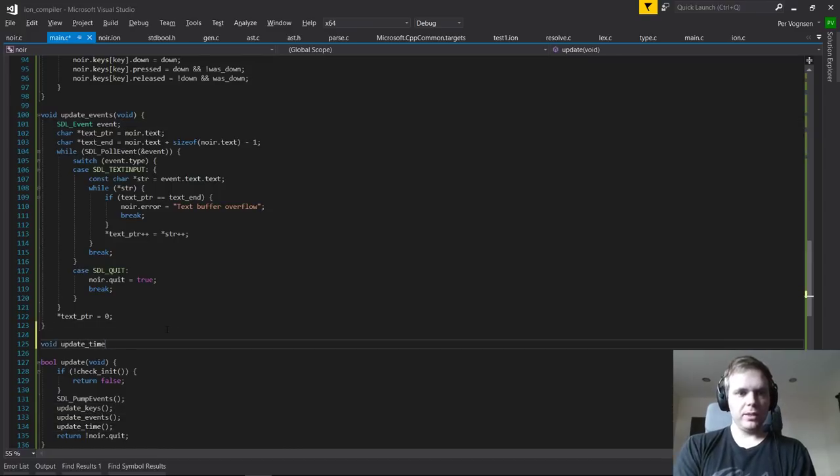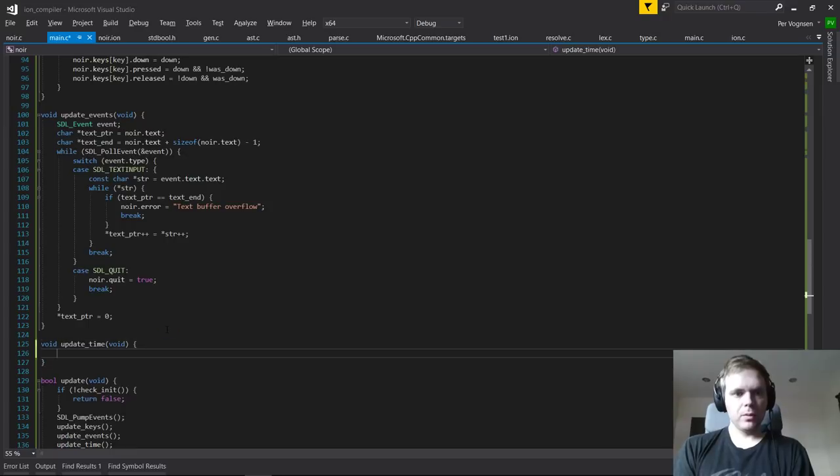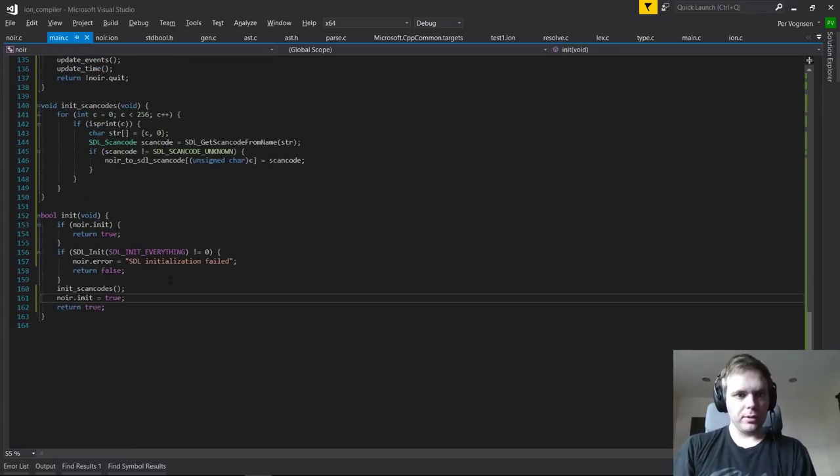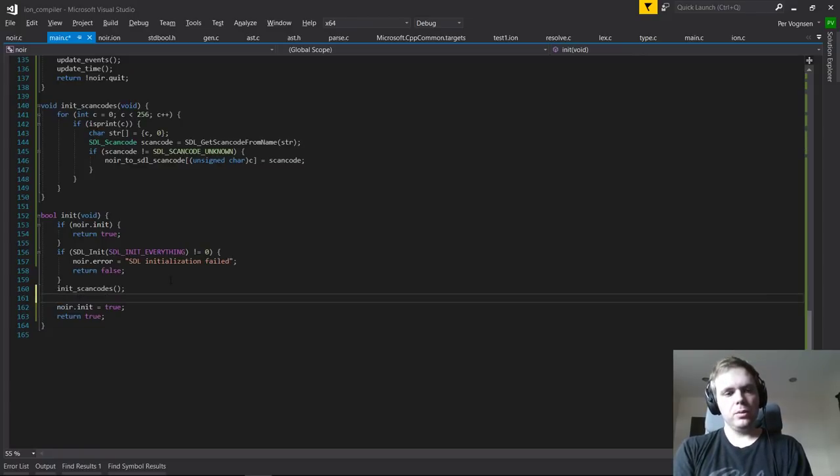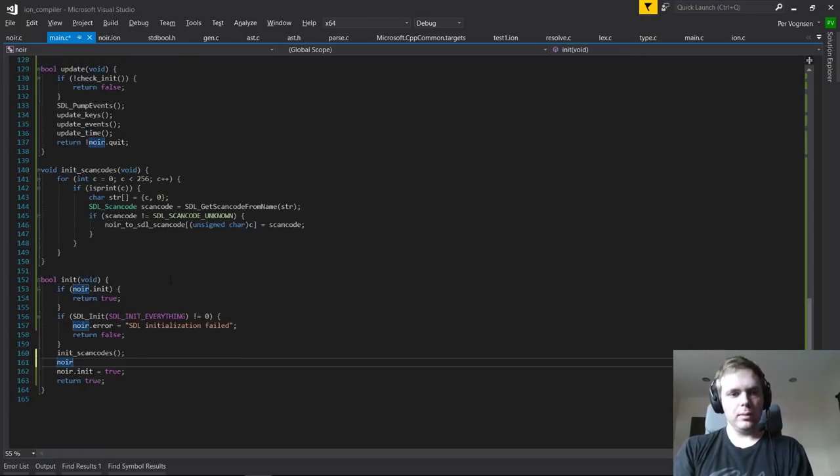So, update time. Well, I think first off, for initialization, you want to do start ticks SDL performance counter. Ticks per second SDL get performance frequency.